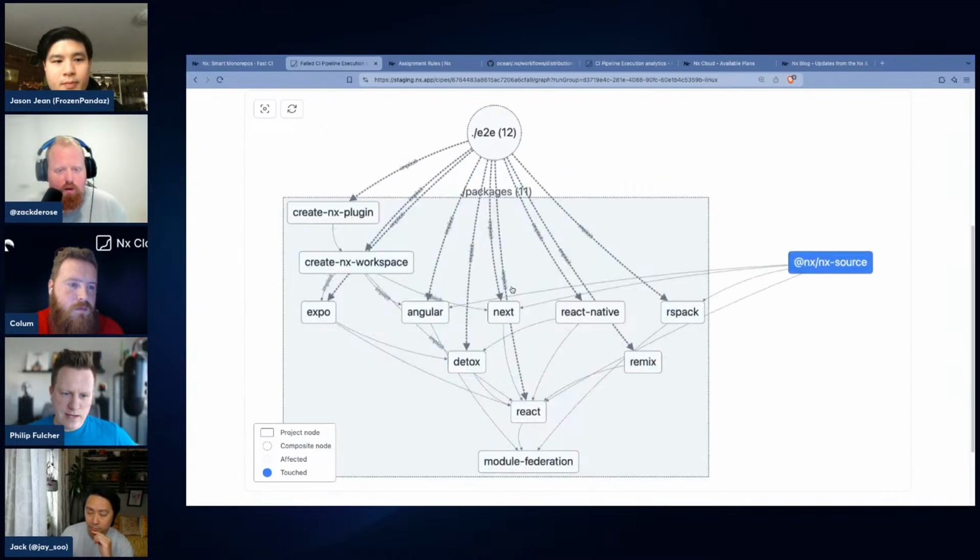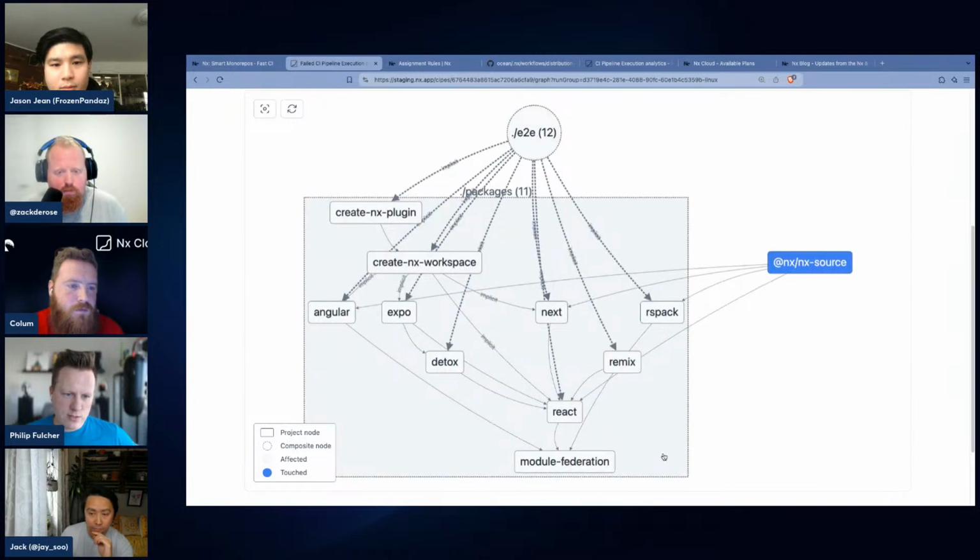If we click on one of these, we can actually expand it so that we can see within the grouping the different packages that were affected in there. And if that's a bit too much, we can also start to exclude some of those projects to make the display a little bit cleaner.